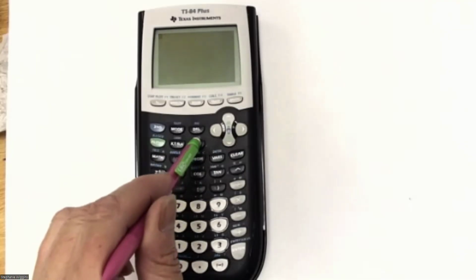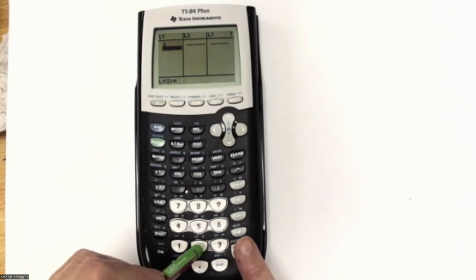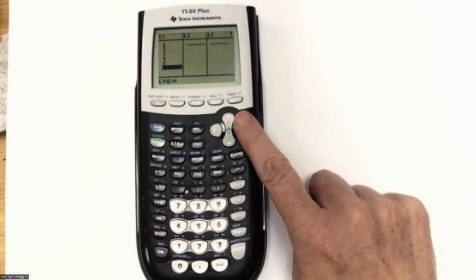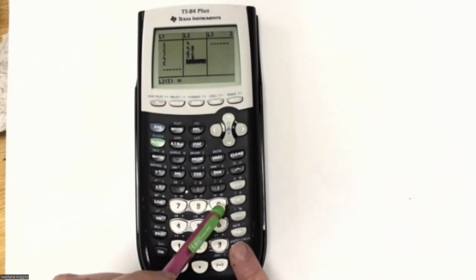So I'm going to select stat and then edit. And then the X values are 1, 2, 3, 4, 5. So 1, enter, 2, enter, 3, enter, 4, enter, 5, enter. Then I'm going to go over to list 2, and we have 4.0, 4.8, 6.2, 7.8, and 9.9.